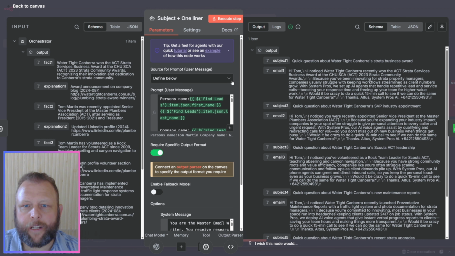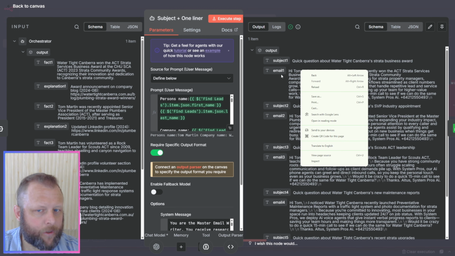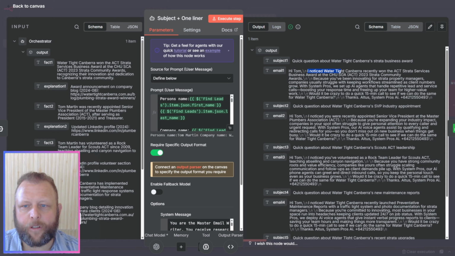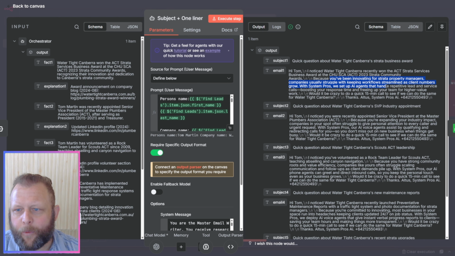That is why this part, hey Tom, when he reads it, it's going to say, hey, it's to me, Tom, and it's going to say, hey, I noticed you are the winner of the award. And it's like, okay, this person is actually looking into our stuff. Then it has the part, because you've been innovating in this property manager company. Now it's going to figure out the personal use fact for our settings. So you're going to struggle to keep up with your workflow, client numbers. And with System Pros AI, we can handle repetitive leads, service calls, bookings, and things like that. How about we have a quick call, right?